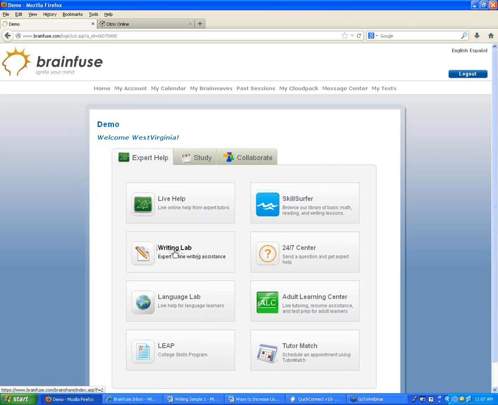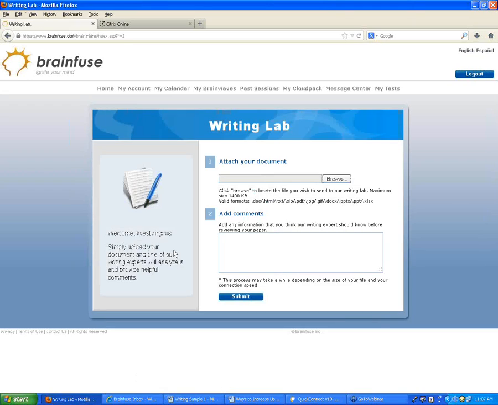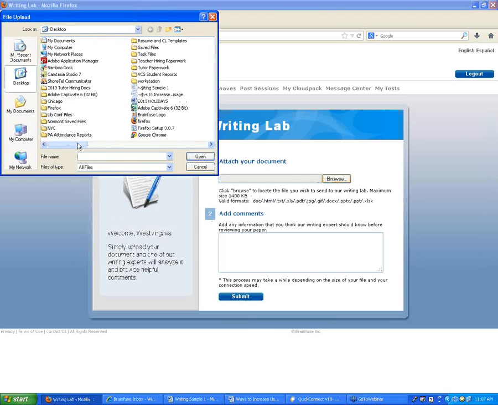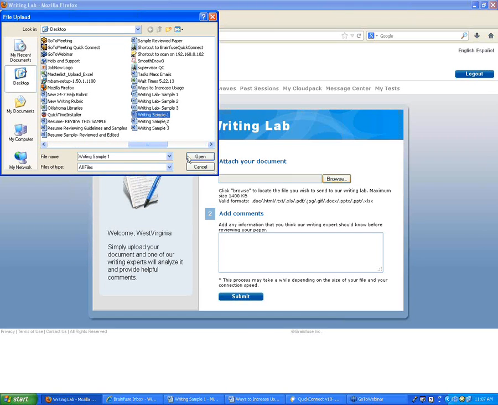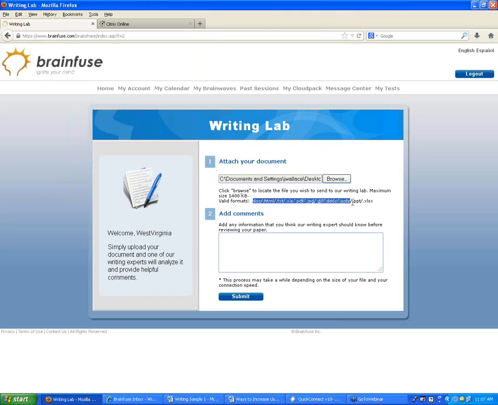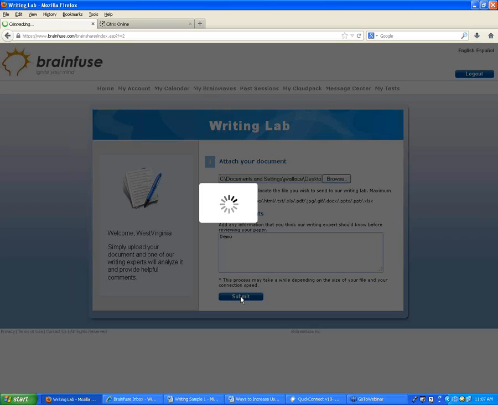When I click on the Writing Lab button here, this is how I actually send in a document. So you just click on the Browse button in number 1 to attach a file. Pretty much any standard document type is fine. Then you can type out anything you'd like in the comments box, so any notes you'd like to make to the tutor. And then you click on the Submit button when you're ready to send it in.